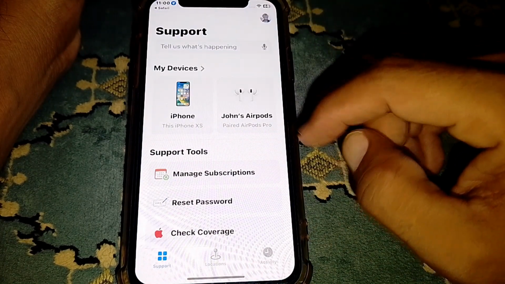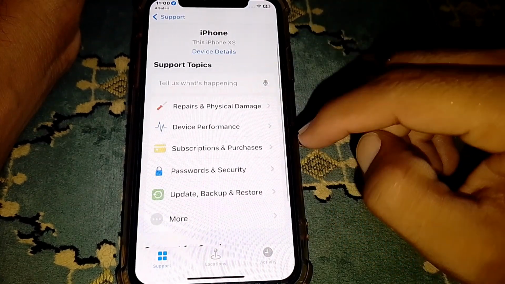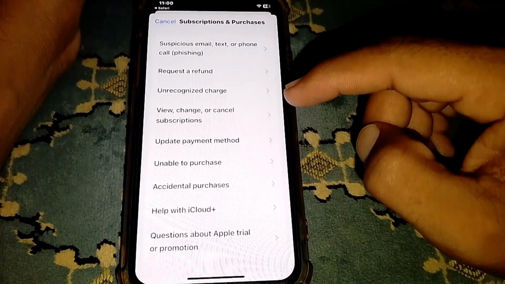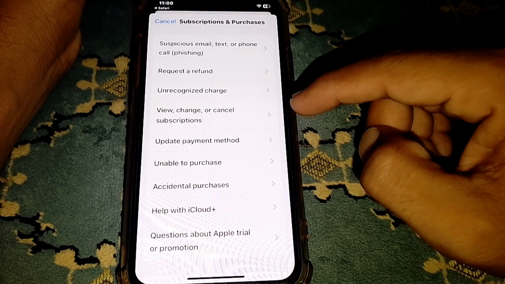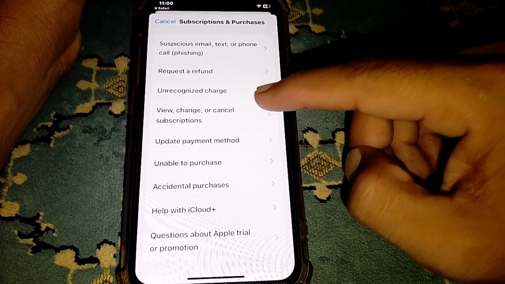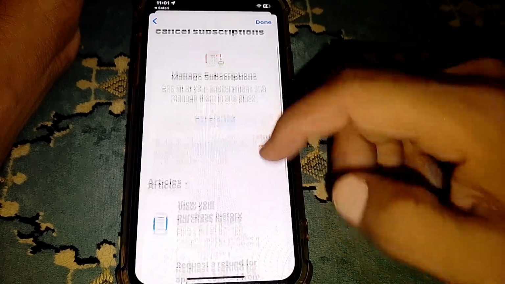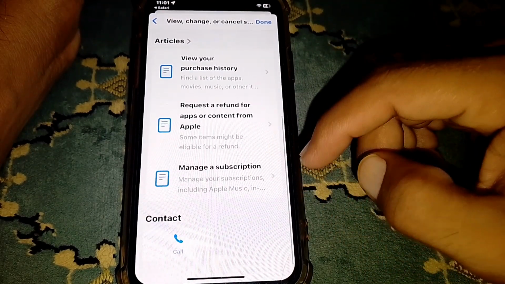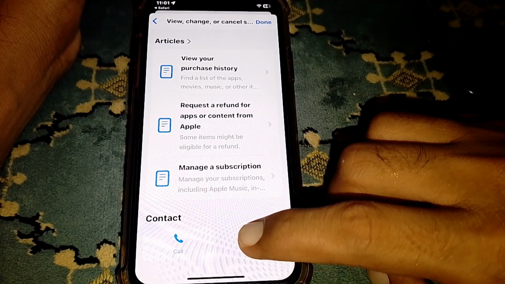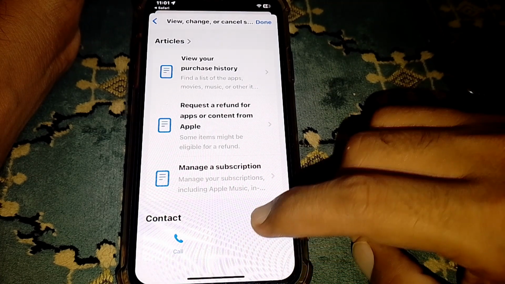Now after that guys, tap on Subscriptions and Purchases. Now from here guys, you can easily see here View, change or cancel subscription. Just simply tap on that. Now from here guys, you can contact the Apple support team. You can see here guys, here is the call option. You can also see here the chat option.